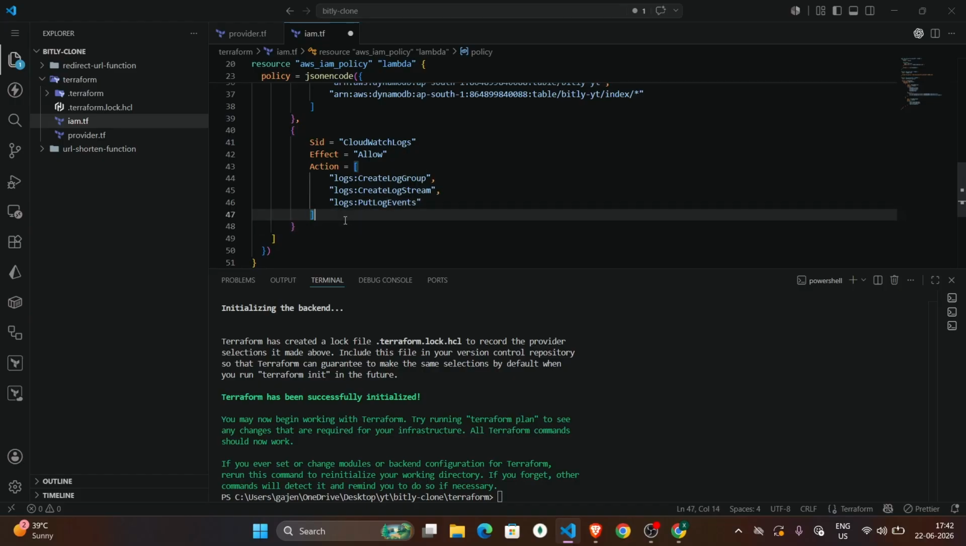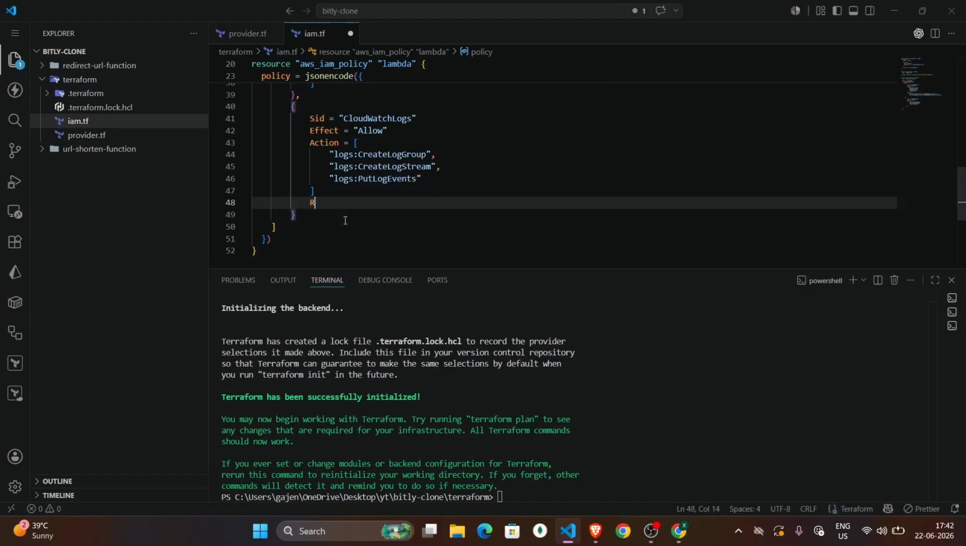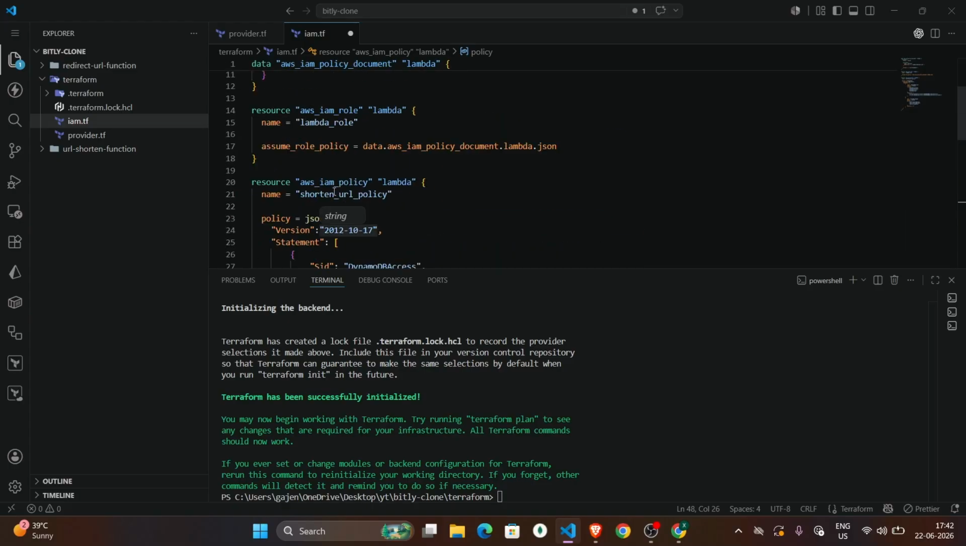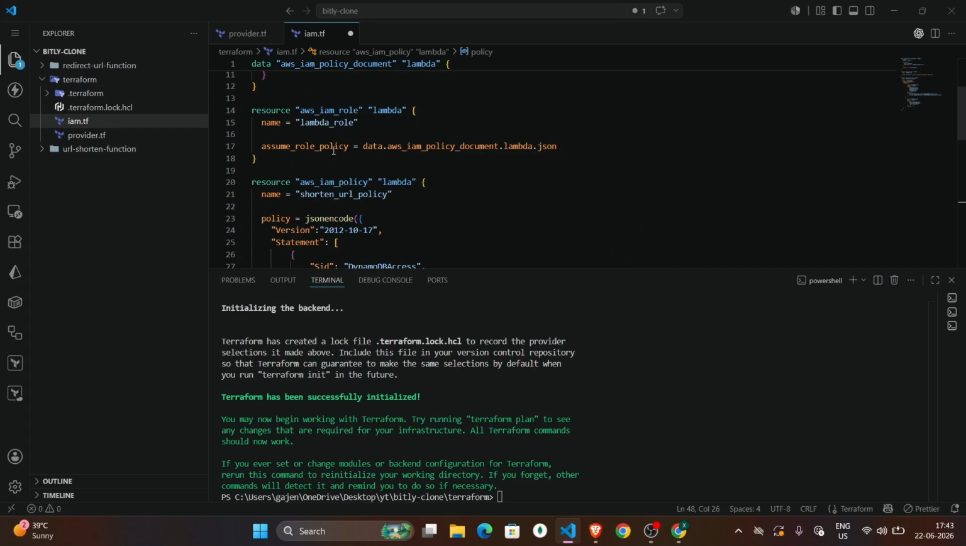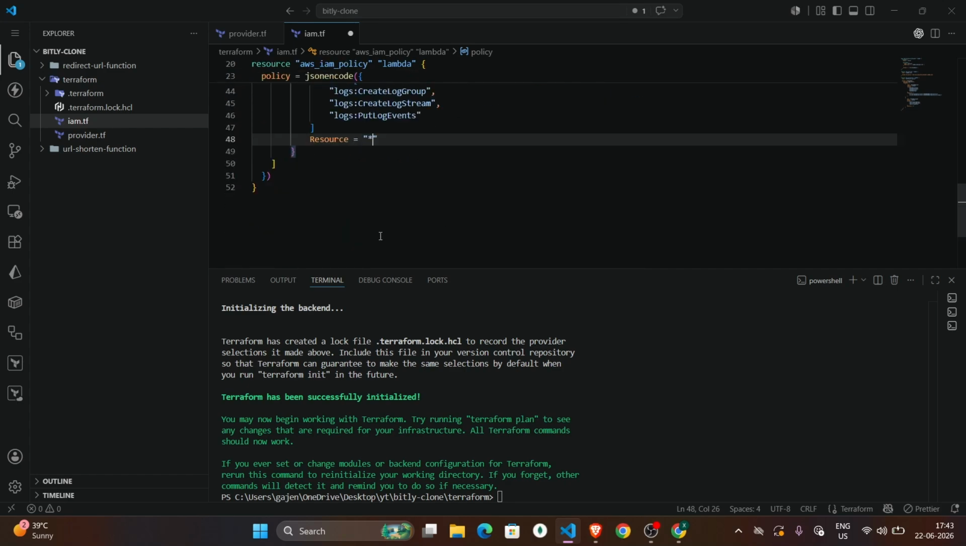And give resource star. We have created the policy. Now we have to attach this policy to this role.